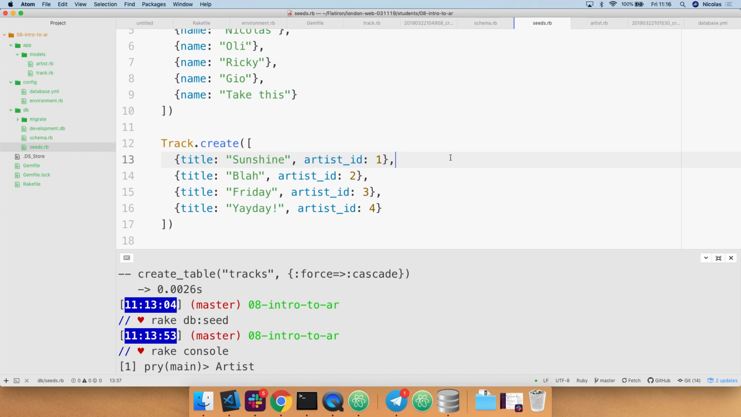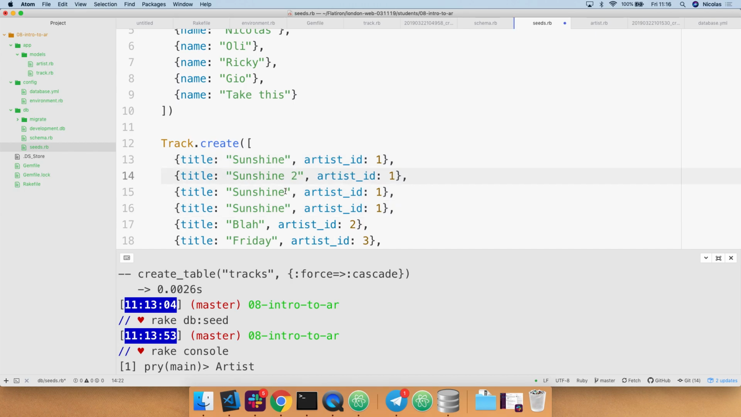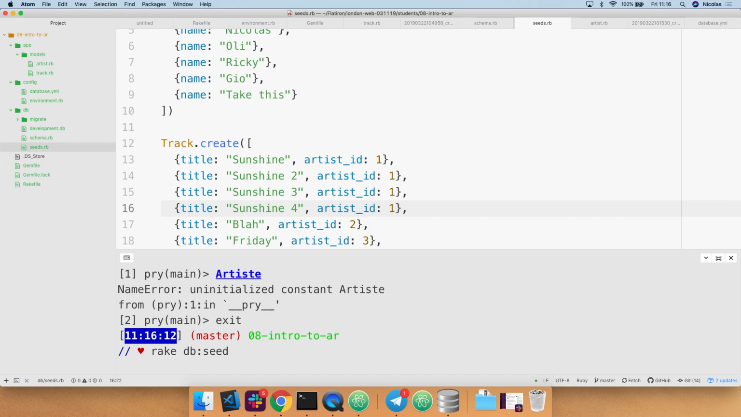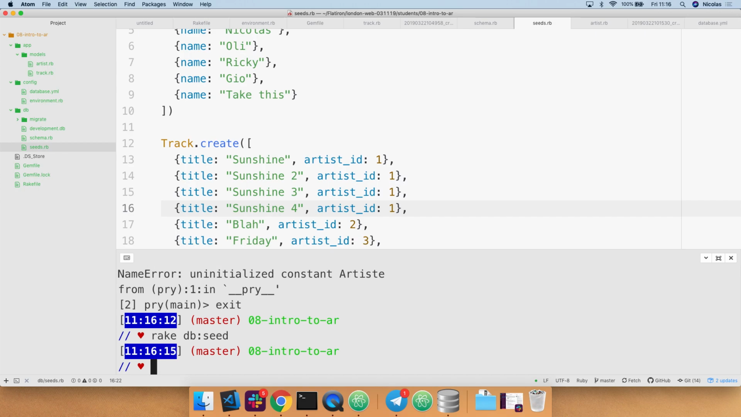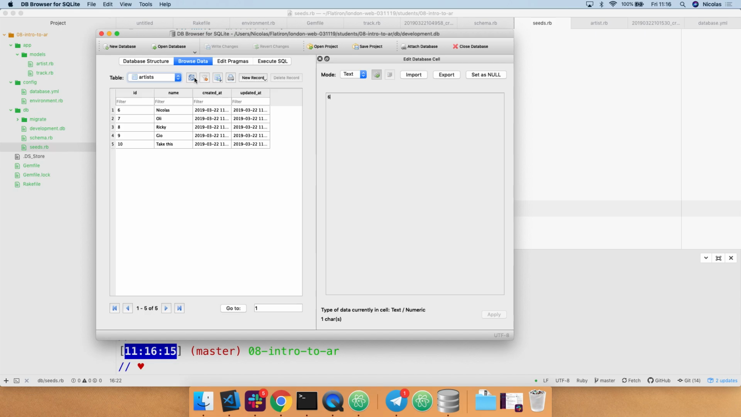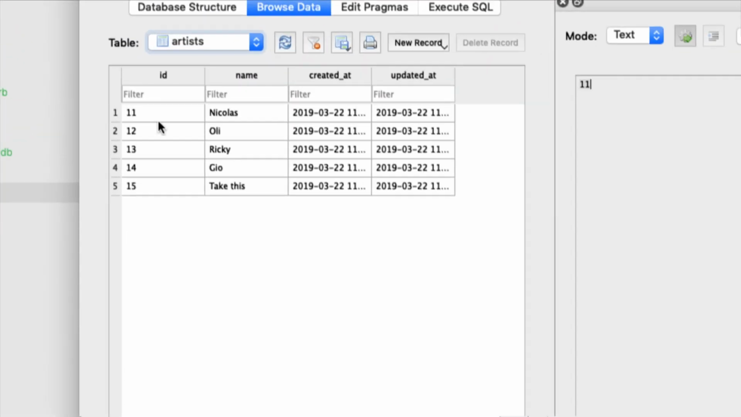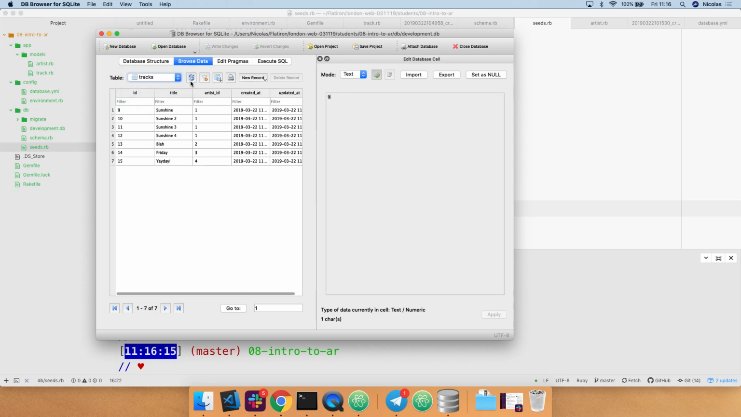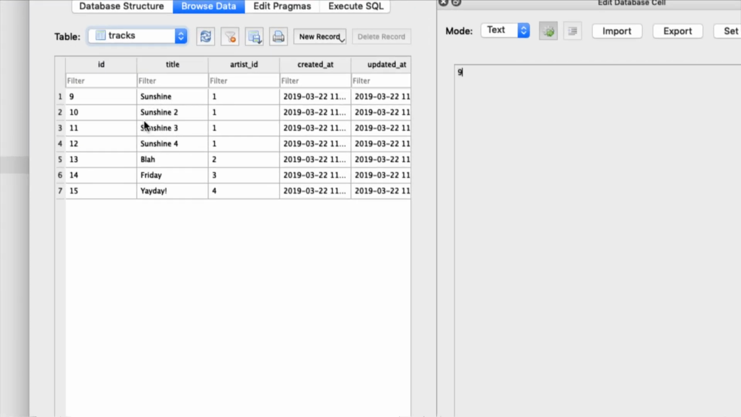In fact, let me create more tracks for me. I'm going to run the seed again, which is going to destroy all my rows and then recreate them. By the way, you see the indices keep growing. It doesn't matter.